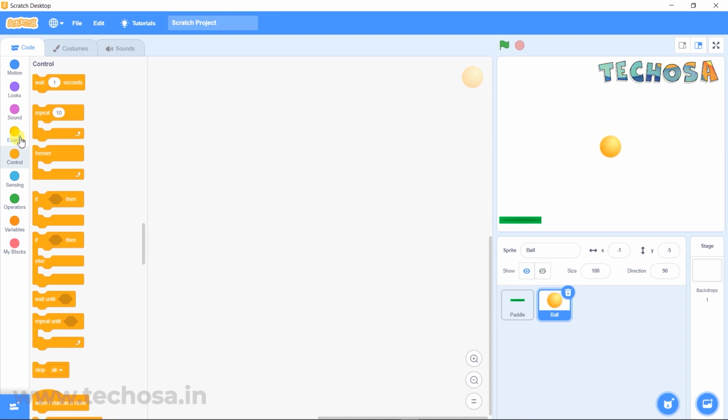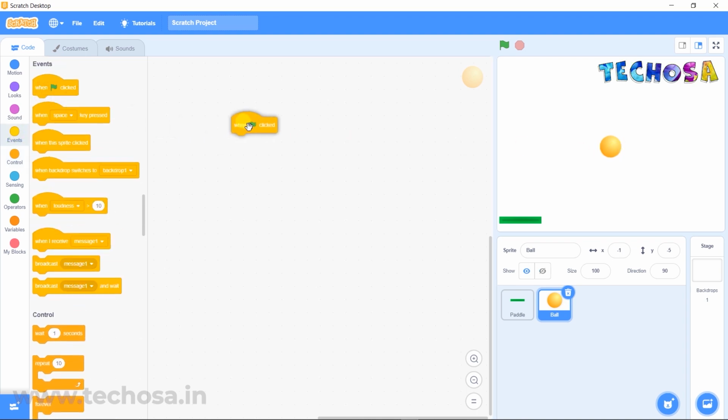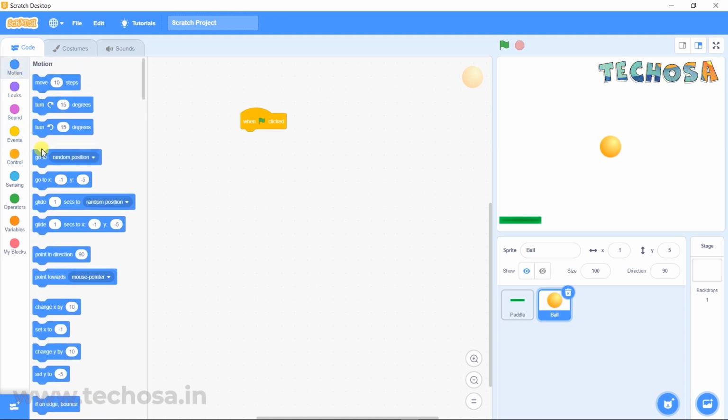So first select the block when flag clicked from Events, and for the second block, go to Motion and choose go to XY. Make the position 0, 0. So whenever we begin the game, our ball will be in the mean position. You can see whenever we click the flag, the ball will come back to the mean position.